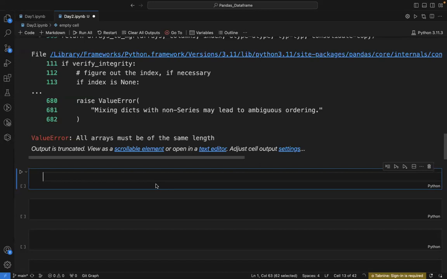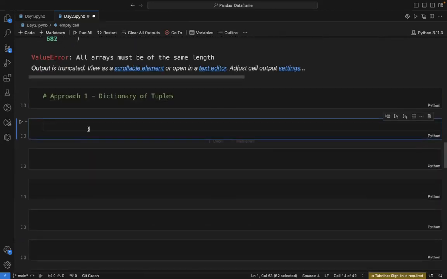So let's talk about the first approach. Let me write here approach 1. What is my approach 1? The approach 1 is called dictionary of tuples. Earlier we simply used the dictionary. Now we will first create the tuples and then we will use the dictionary of tuples. We will see.